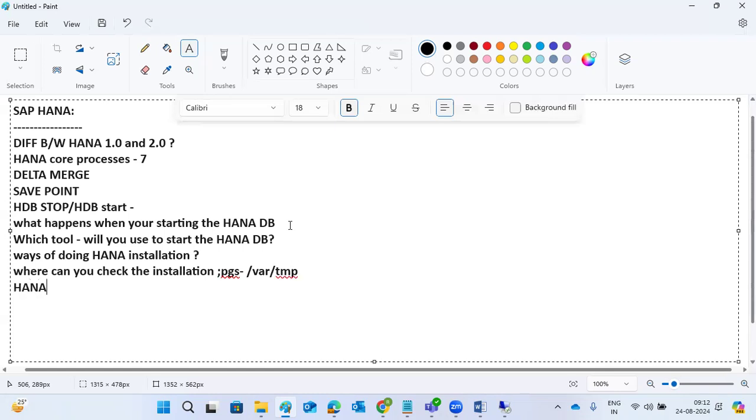Normally in HANA, we also discussed the OS level file system. There you need to know about the trace directory. The trace directory is very important. Each and every process related log file will be tracked under the trace directory. There we can check the index server log file, name server, preprocessor, compile server; all the log files are available there. You can check those log files to track the information. You need to remember that important thing.